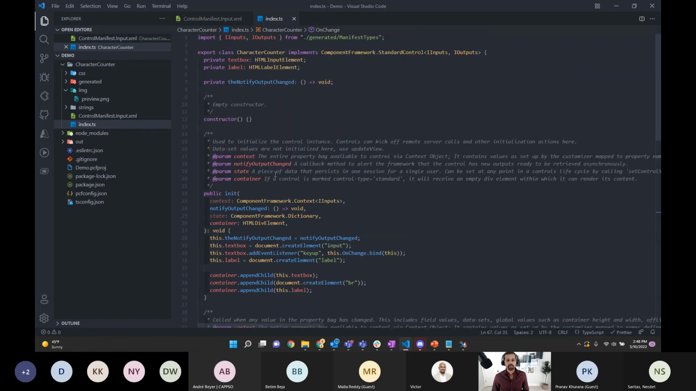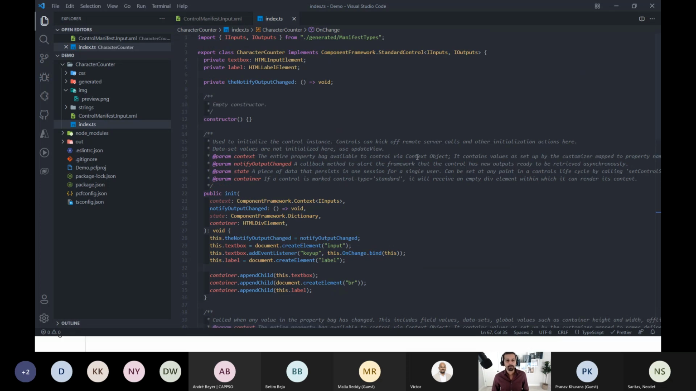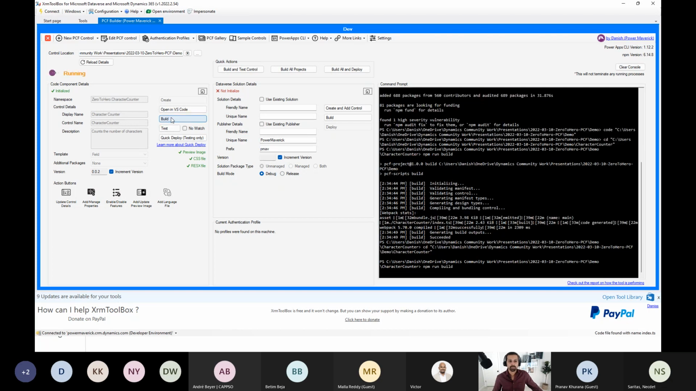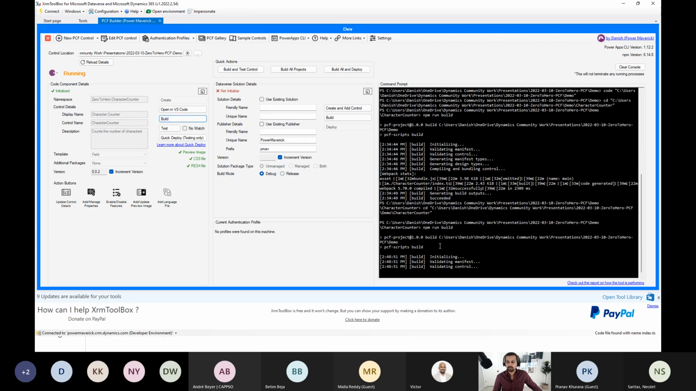Okay. So now once the code is ready, let's head back to the XRM toolbox again. Okay, there you go. So now in the XRM toolbox, you can use the build command here, or you could have used the build command inside of VS Code as well. I like to see the progress. That's why I wanted to use this. So click on build.